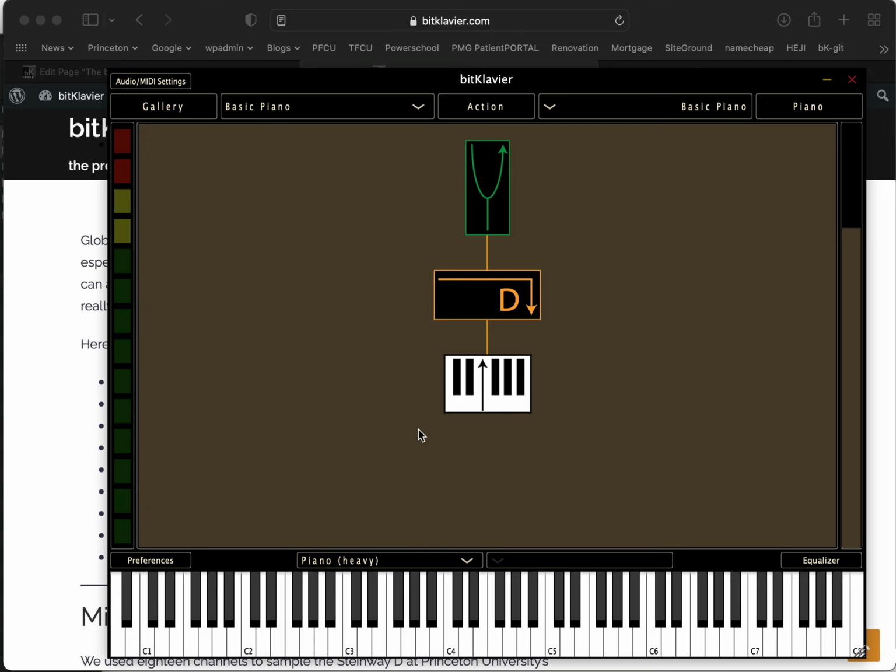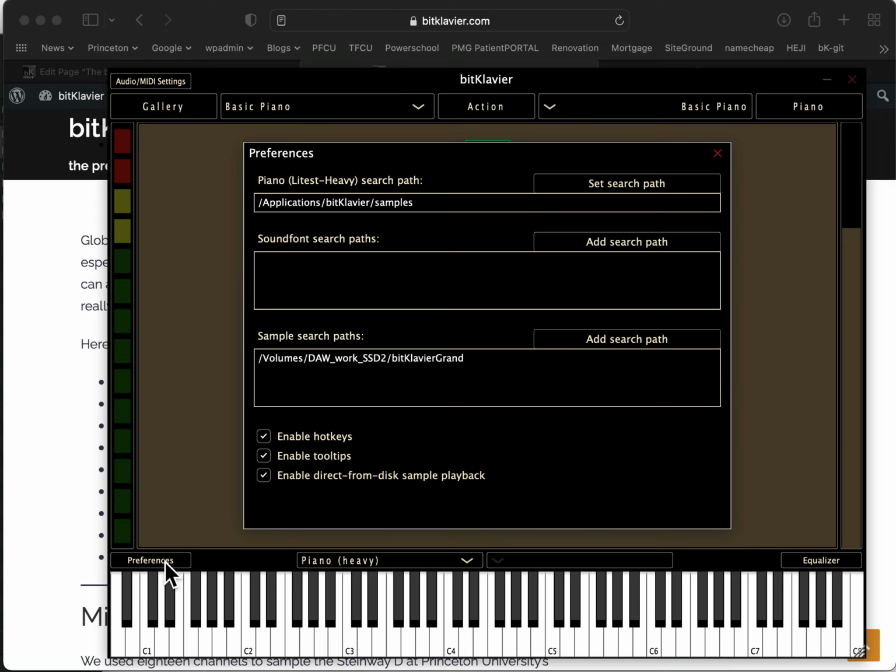So I'm going to assume you've downloaded some of those and you've got them on an SSD drive somewhere. And now in bitKlavier, we're going to take a little tour of the preferences window here. This is where you can set paths for various types of samples for bitKlavier.